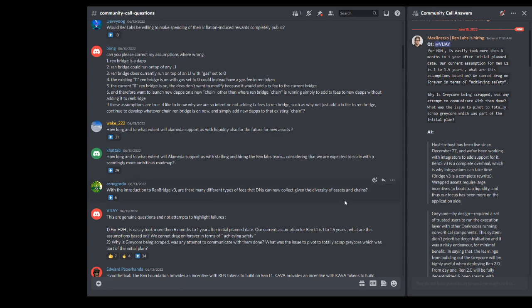So the answer to that first question, the host-to-host feature has been live since the end of last year. But why it hasn't been on the bridge is because we had to rewrite the whole Ren bridge. It now uses the new version of Ren.js, version 3, which is a complete refactoring. It's much better now. We also then had to refactor the bridge. So this took quite a while and a lot of testing, and because we added a lot of new types of assets, it's simply taken a longer time than expected to develop.